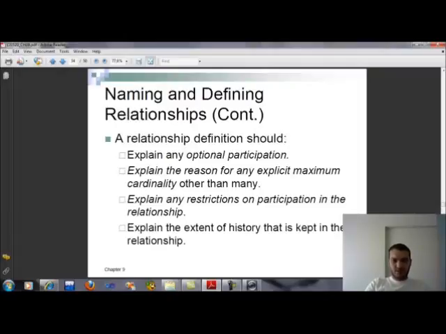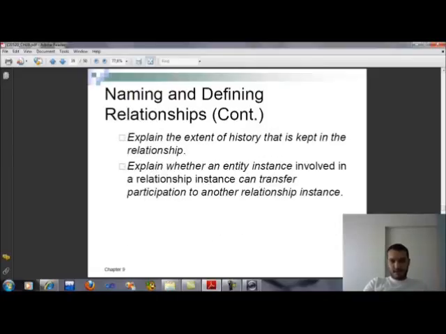A relationship definition should explain any optional participation, explain the reason for any explicit maximum cardinality other than many, explain any restrictions on participation in the relationship, explain the extent of history that is kept in the relationship, and explain whether an entity instance involved in a relationship instance can transfer participation to another relationship instance.